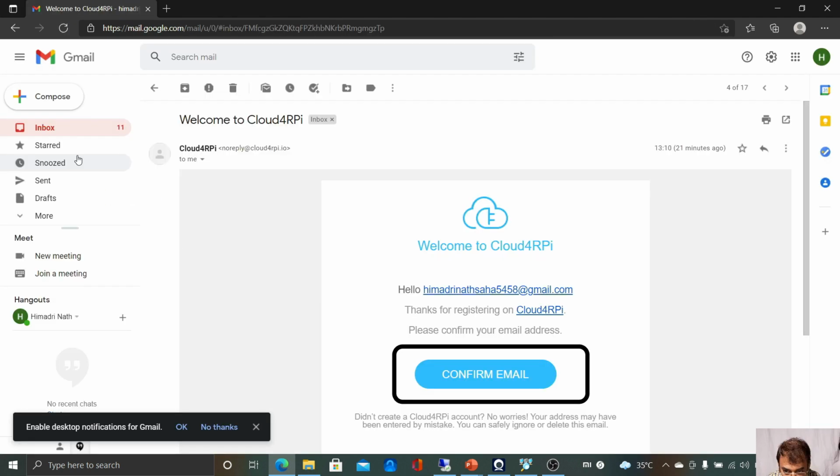But point to be noted, after registering into Cloud4Rpi, Cloud4Rpi will send one email to your account to verify or confirm the email. Just click on confirm email after registering, and then only you can receive the message, otherwise not.